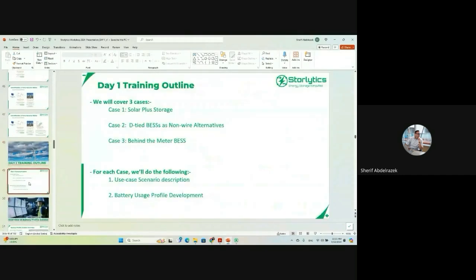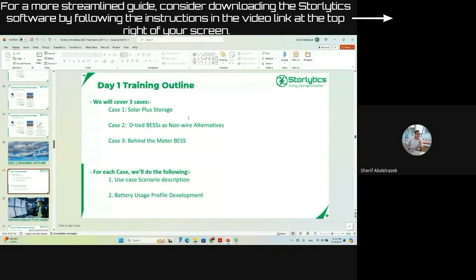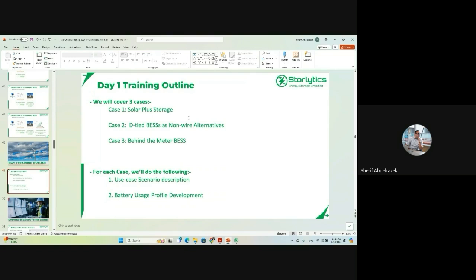Let's go over this first portion. This part of the training will cover the first part of designing a battery project, which is developing the usage profile for your use case.